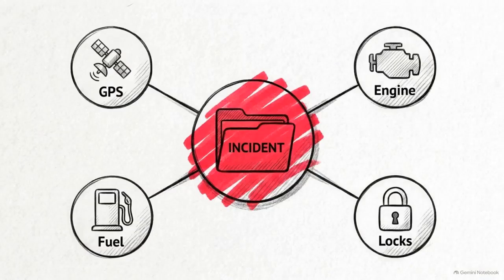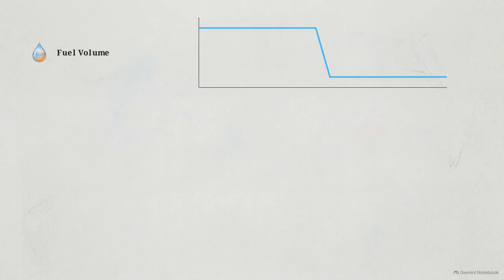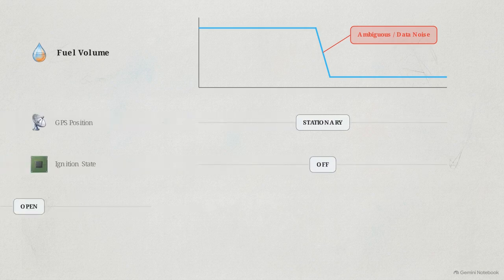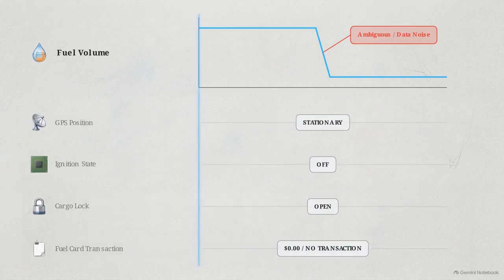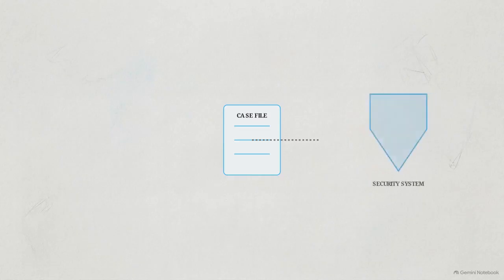The engineering mechanism that makes unattended action safe is multi-feed correlation. A 40-liter drop in a commercial fuel tank viewed in isolation is just noise, lacking context for automated action. But as additional telemetry locks in alongside it, stationary GPS, engine off, opened cargo lock, and zero card transactions, it instantly becomes an undeniable fraud case.